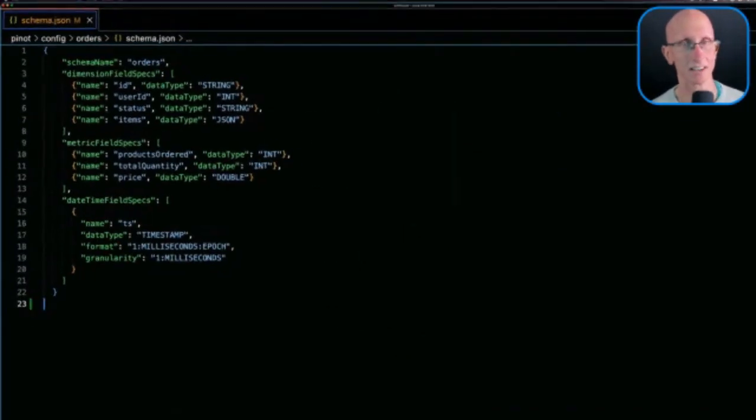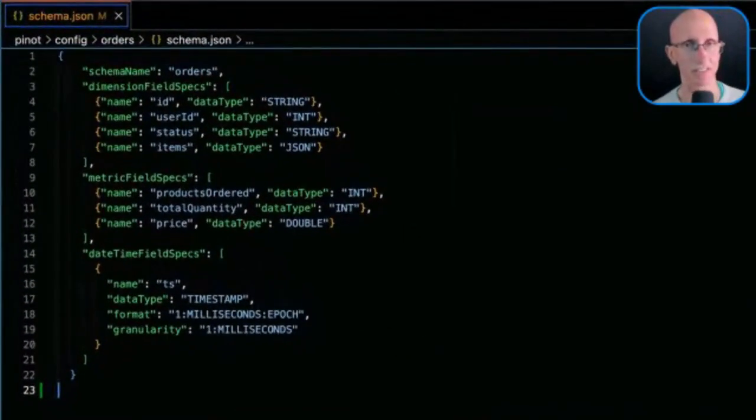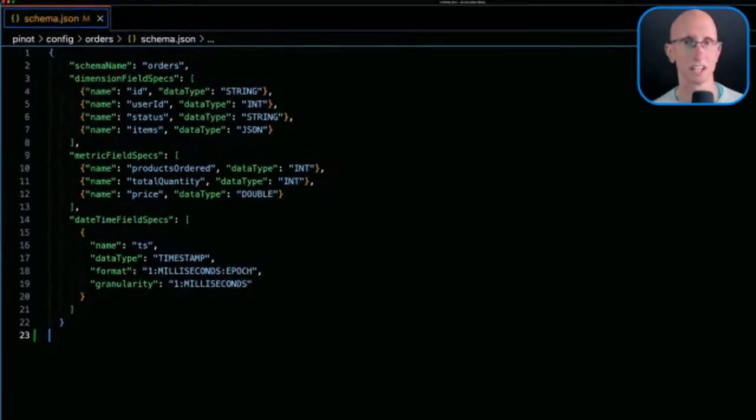What we can see here is the description of the different fields that are going to be in our table. We've got a bunch of dimensions, as Pinot uses the terminology of a data warehouse. We've got dimension fields: ID, user ID, status, and then a JSON string for items. And then we've got metrics, which are generally numeric values: products ordered, total quantity, and price. And then finally, we've got a timestamp. Every time you're loading data in from a stream, you need to have a timestamp associated with it.